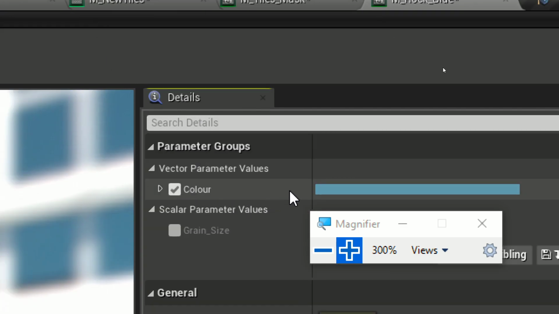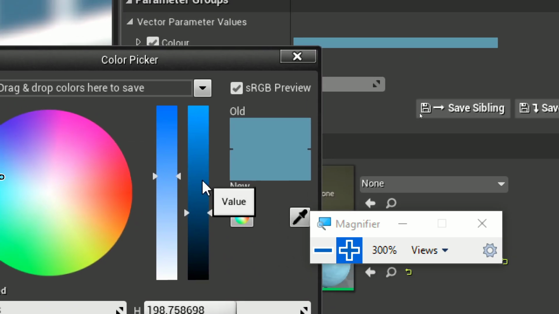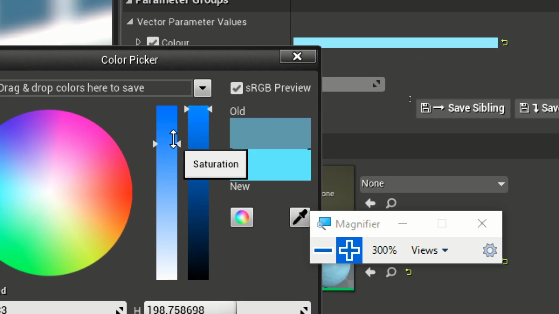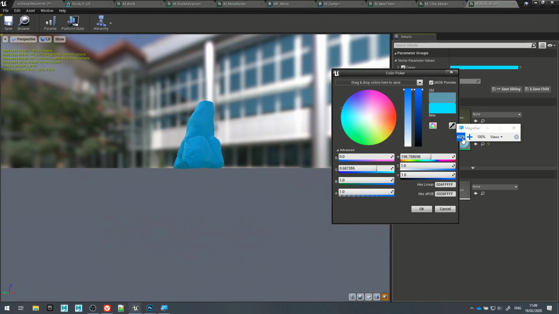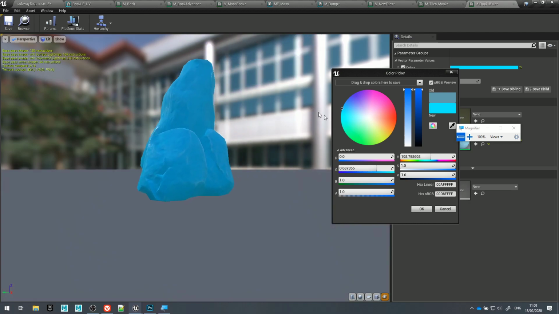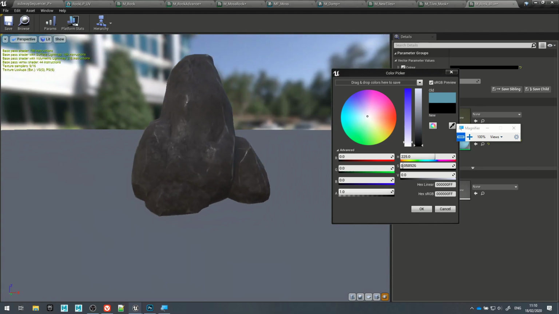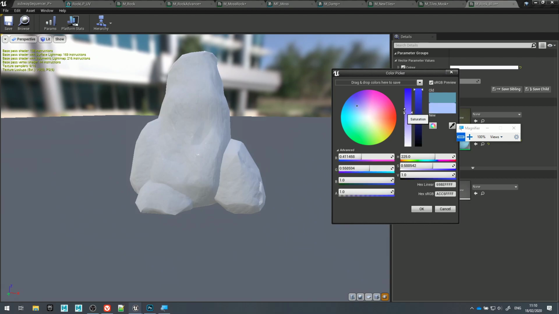So the parameters are the things that I can change. I can now change this to be even more blue all the way. All right, I can change it to be red. And I can start to mess around with these colors all I want. And obviously, if I want it back to normal, I can just drag it down to there. Material instances are really useful.